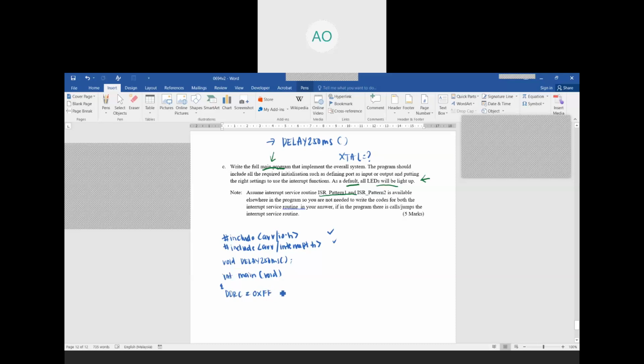Okay, FF. So, port C sama dengan output port.